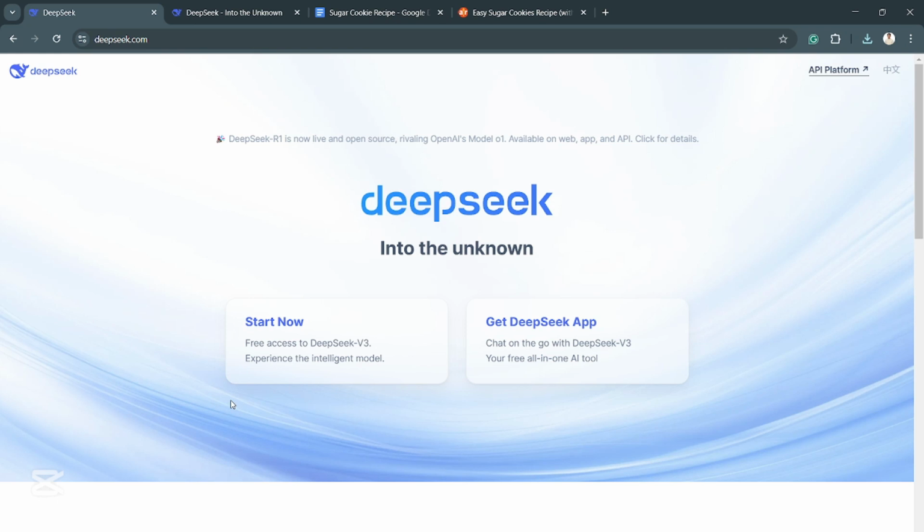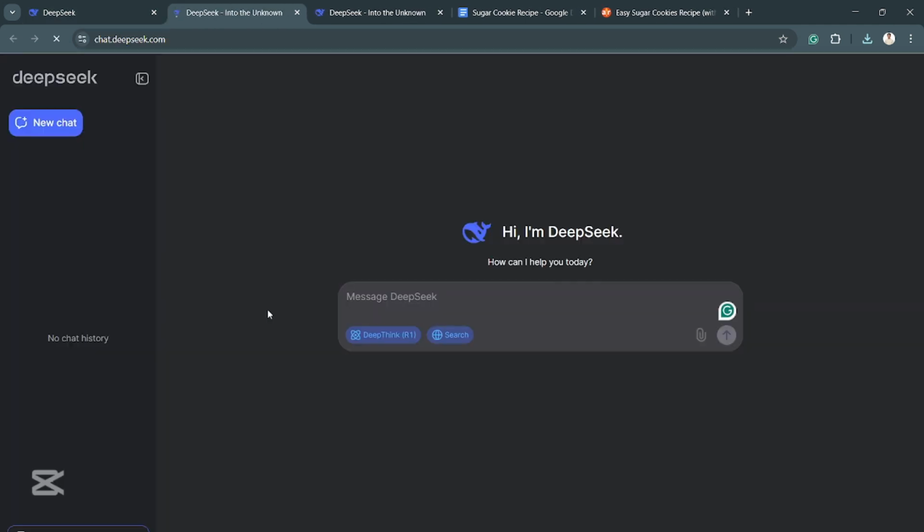Today, we're going to talk about DeepSeek, the newest AI intelligent model available right now on the internet, which is free to access and is said to be better than ChatGPT. How? We're going to find out today, and I'm going to show you how to use it and its main features. So, right off the bat, this is the main interface.